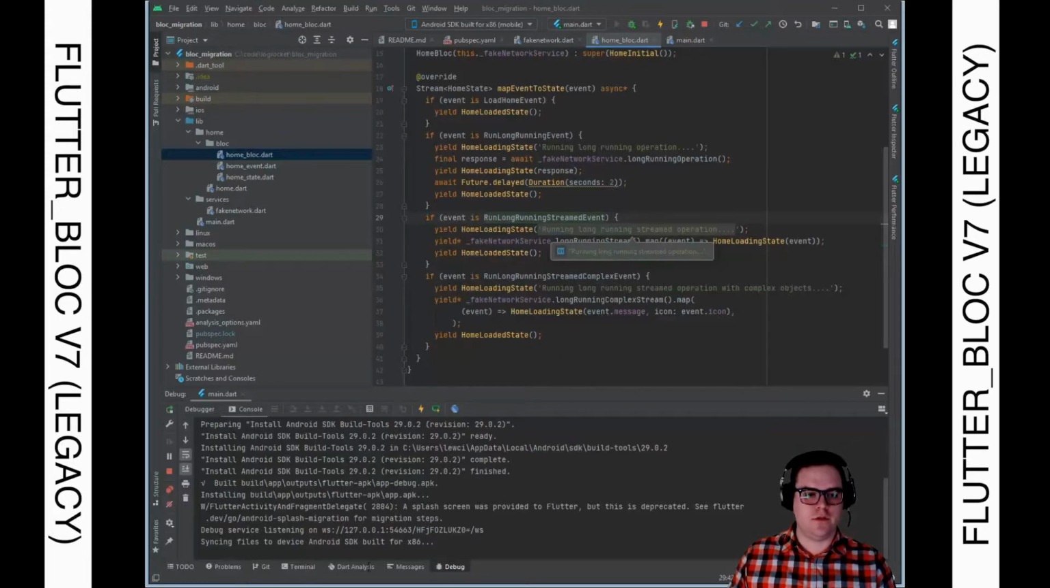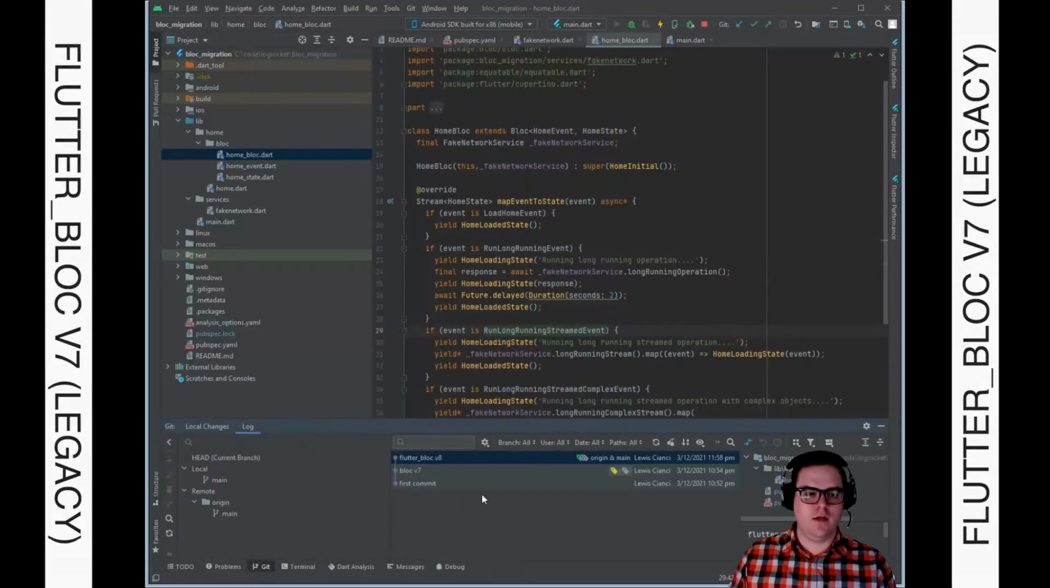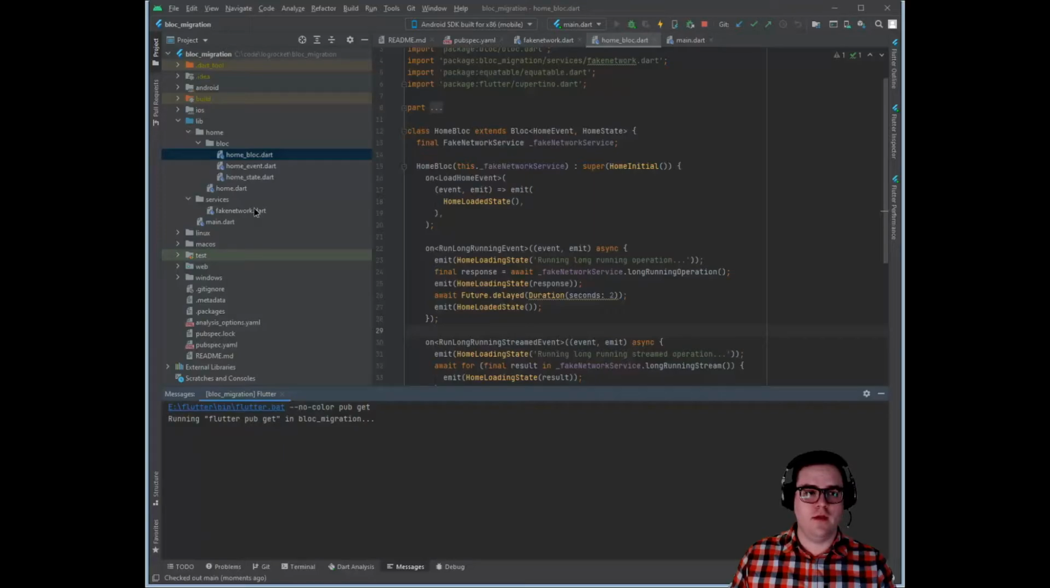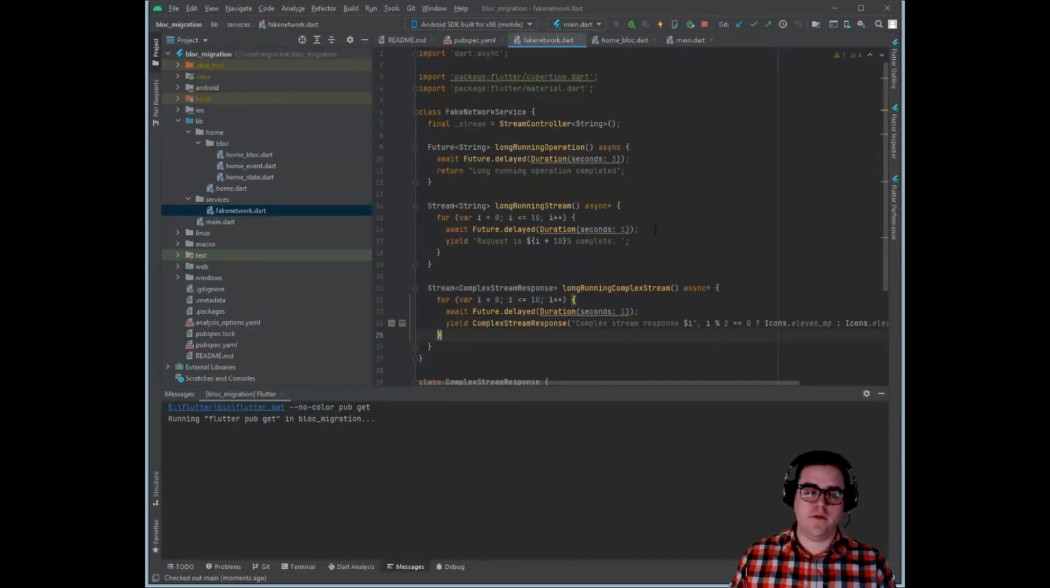So what I'll do is I'll go ahead and open up our Git panel here, and I'll just change across to the Flutter Bloc v8 commit. It's worth noting that as part of this change, our service has stayed exactly the same. We shouldn't really need to change any of the way that our services work, because they should be completely abstracted away from how our Bloc invokes them.